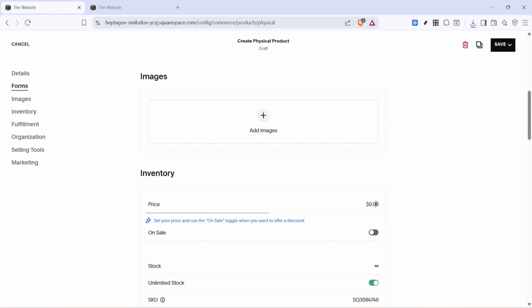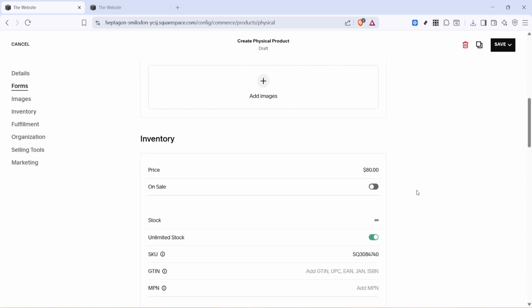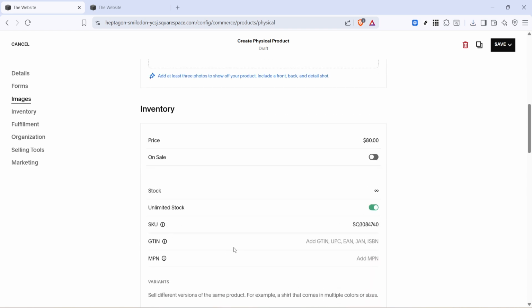Then add the price. This is the amount your customer will pay, so double check that it's accurate before moving on. You'll also see a field for SKU. This stands for Stock Keeping Unit, and it's helpful for tracking inventory internally. If you manage multiple items, using SKUs can make organization much easier.